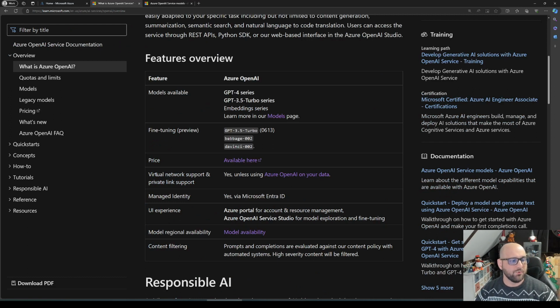Next one, virtual network support and private link support. Yes, I'm super happy with this because a lot of the services that come as a preview do not have virtual network support or don't have the private link support. So I'm really excited about this as it can keep any kind of data private and extend certain data requests, which is very, very cool. There's a but here, unless using Azure OpenAI on your data. I'm not sure what that means, but something we're gonna find out together as well. If you're using Azure OpenAI on your data, this is not available. So again, we're gonna find this out together in a couple of future videos.